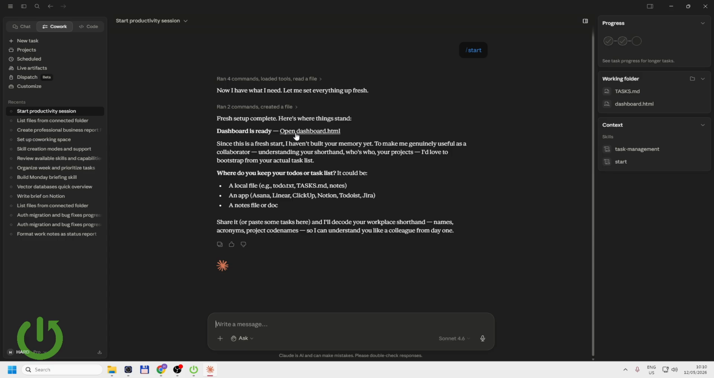Dashboard is ready. You can open that on open-dashboard.html. Since this is a fresh start, I haven't built your memory yet. To make me genuinely useful as a collaborator, understanding your shorthands, who's who, your projects, I would love to bootstrap from your actual task list. Where do you keep your to-dos or task list? It could be, for example, a local file, an app, a notes file or doc. Share it or paste some tasks here, and I will decode your workspace shorthand, names, acronyms, project code names, so I can understand you like a colleague from day one.